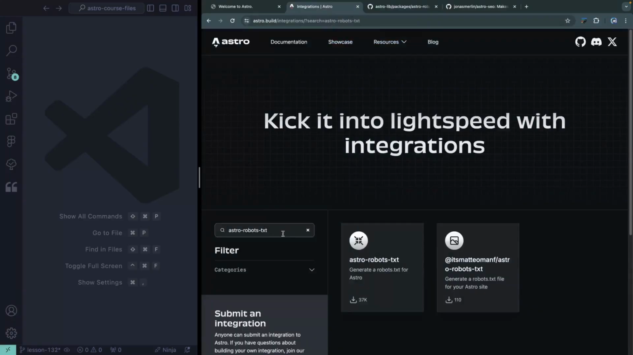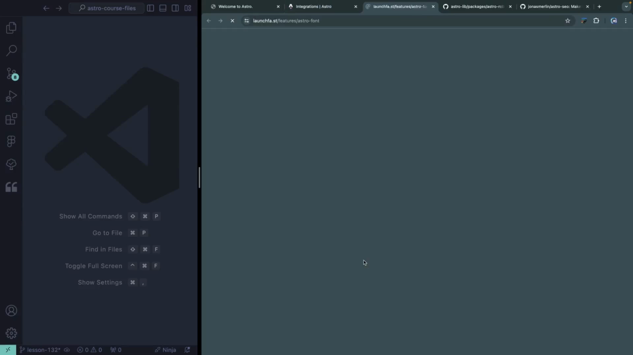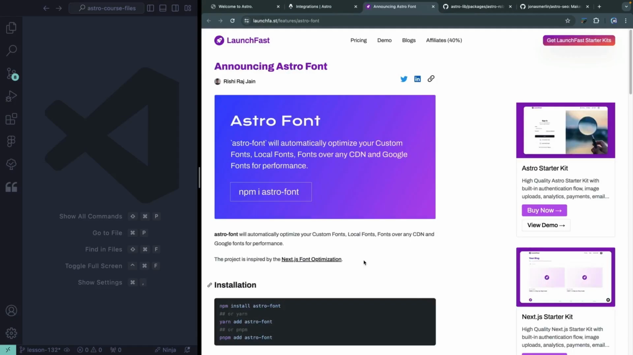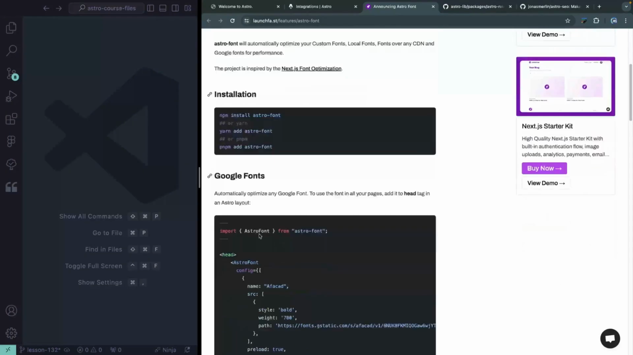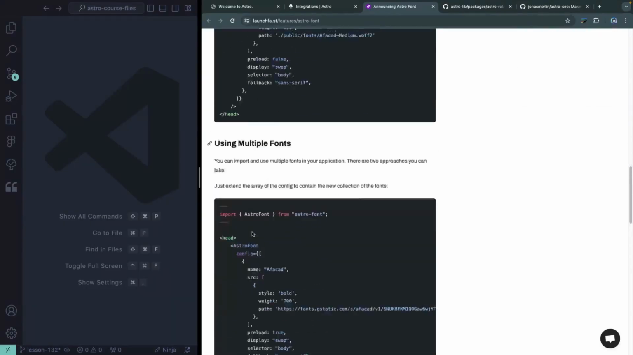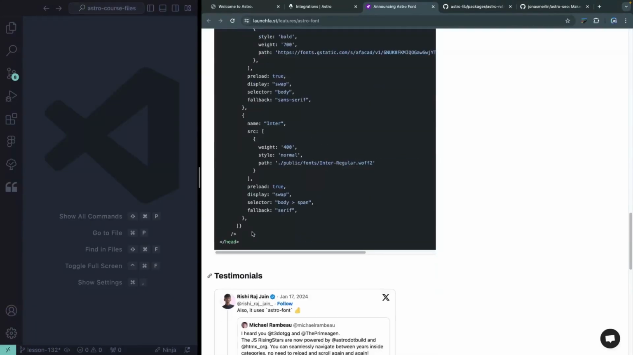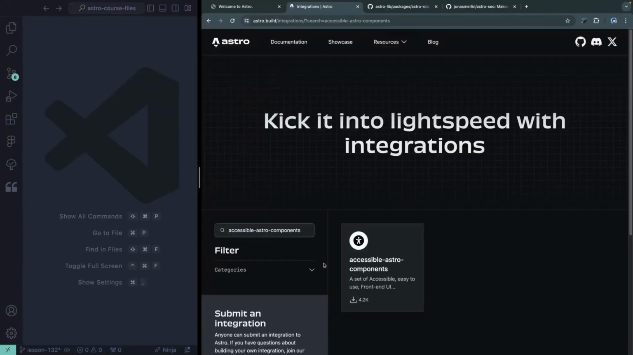One other one I wanted to show you is Astro Font. This automatically optimizes your custom fonts and is really cool. I plan to do a video on my channel, and probably by the time you see this, it will be up. Now with this one, you just install it like any npm package, and then you can import it and pass it things like Google Fonts or local fonts or multiple fonts, and it will take care of all of it for you. And then finally, if you want to have some components out of the box, you can use this Accessible Astro Components.